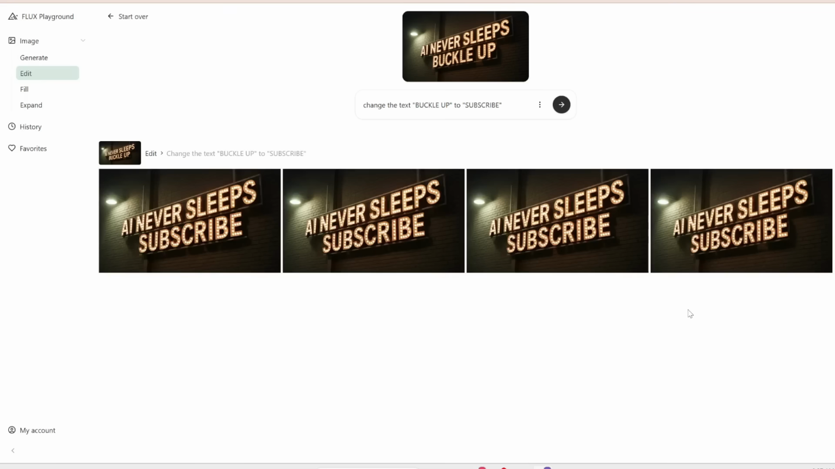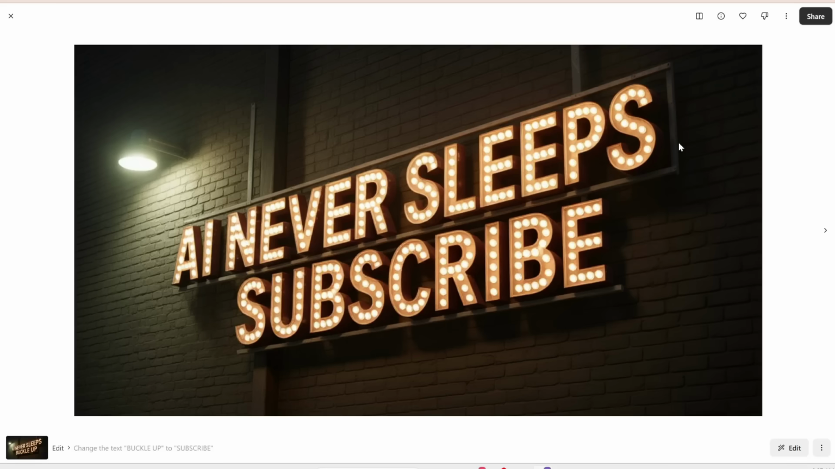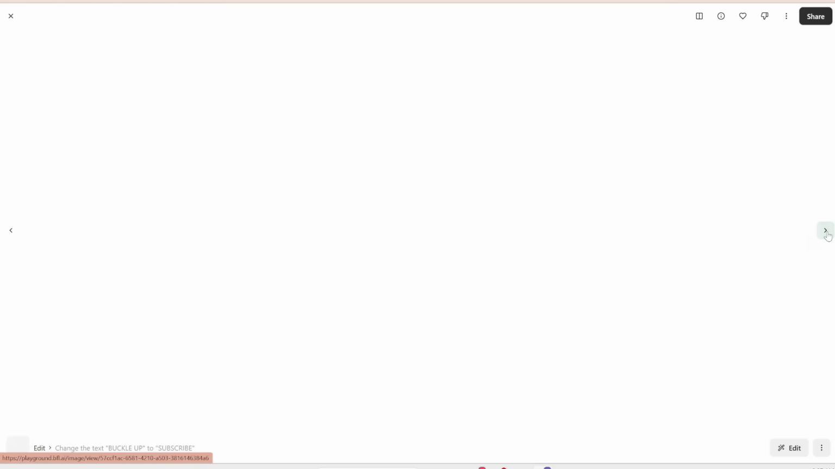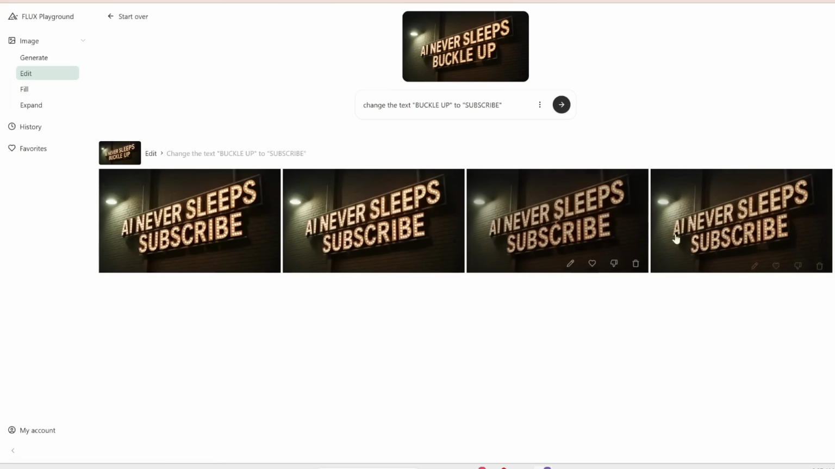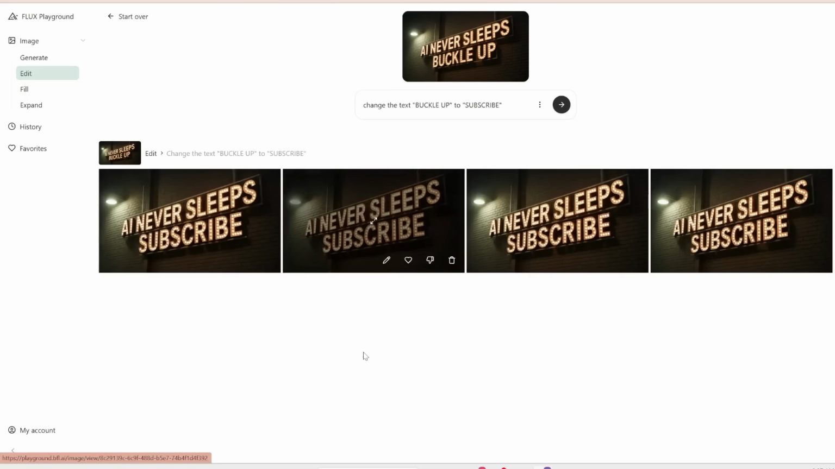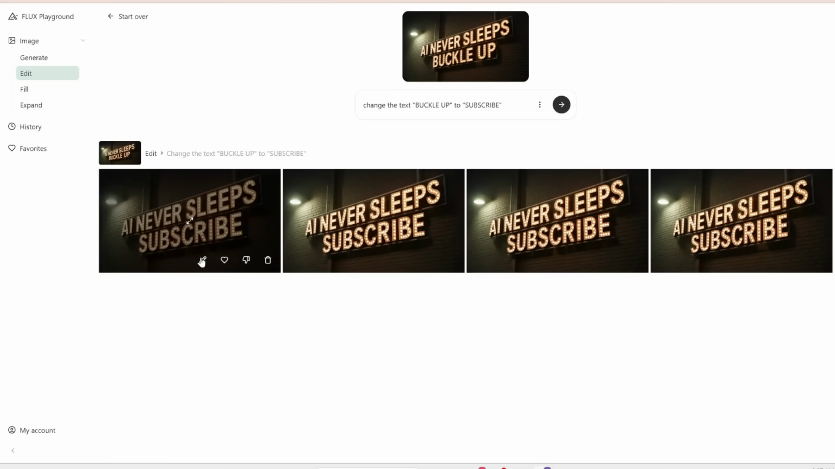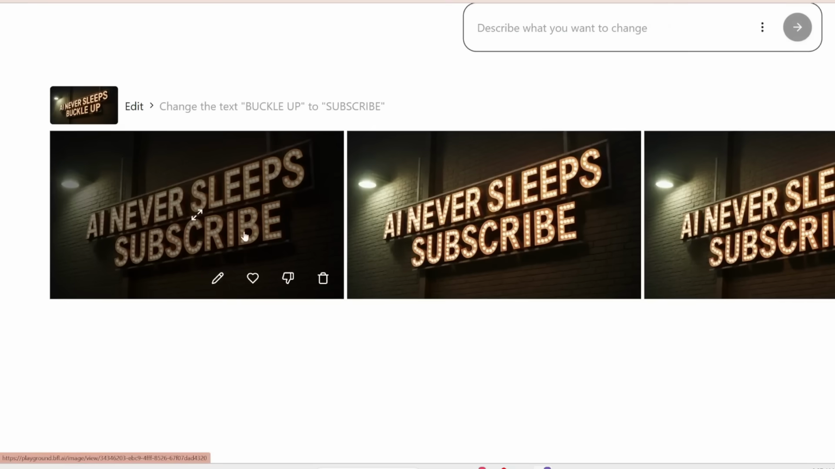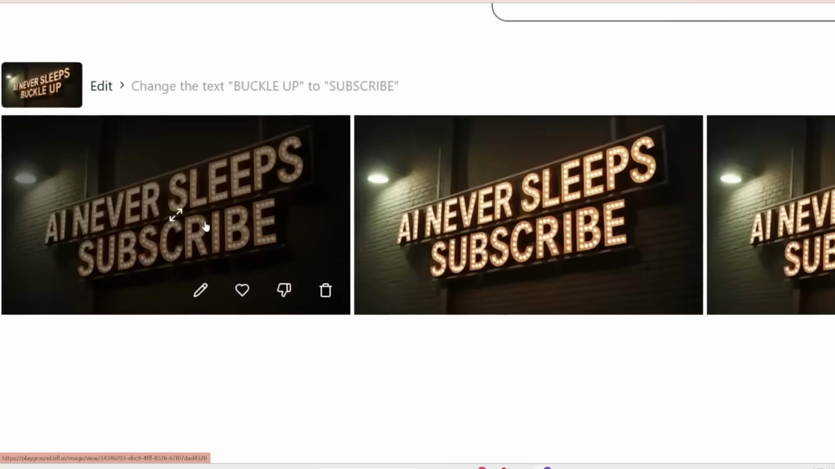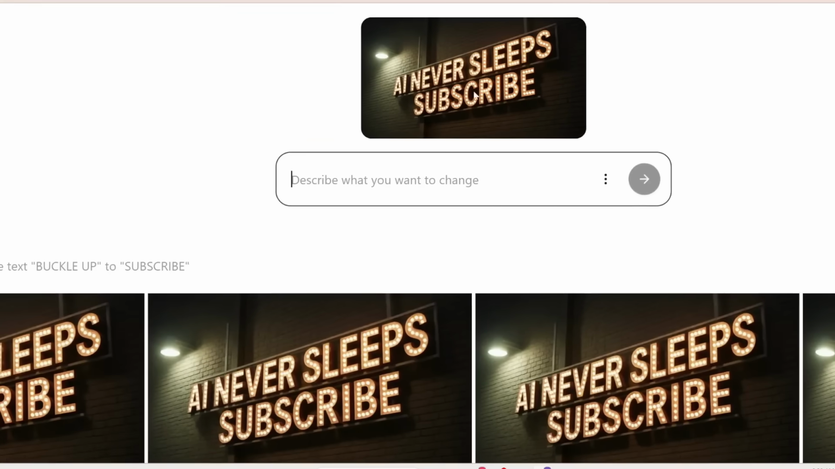And there we go. Notice that for all 4 photos, the text is absolutely correct. So I'm just gonna click on each one so you can view it full screen. So here's the first one, here's the second one, here's the third one, and here's the fourth one. It's really hard to pick which one of these to use for the next generation, but let's just go with this first one. So over here, I'm going to click this pen icon to edit this image, and it's basically going to use this as the input image up here.